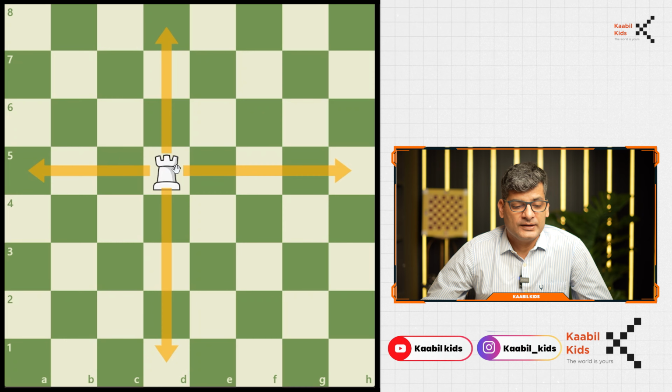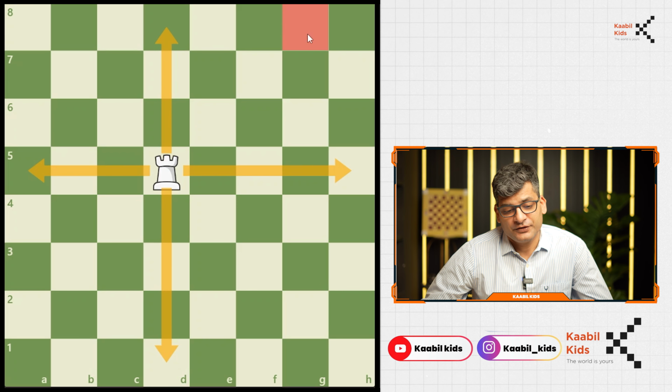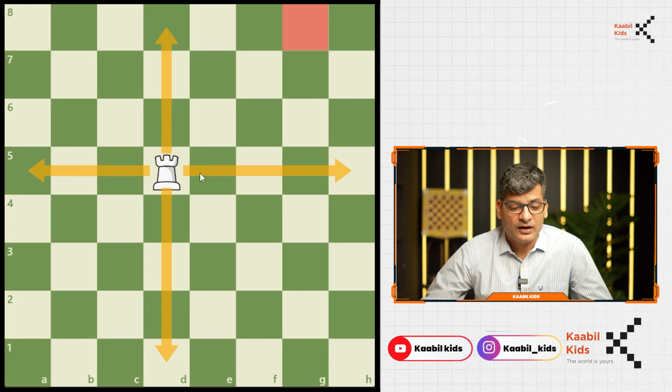Now, let's say if Rook had to go on this square. Let's try to name this square, which is G8. If Rook has to go to G8, how does the Rook go? So let me first remove the arrows. Okay. So our target is that the Rook goes to G8.